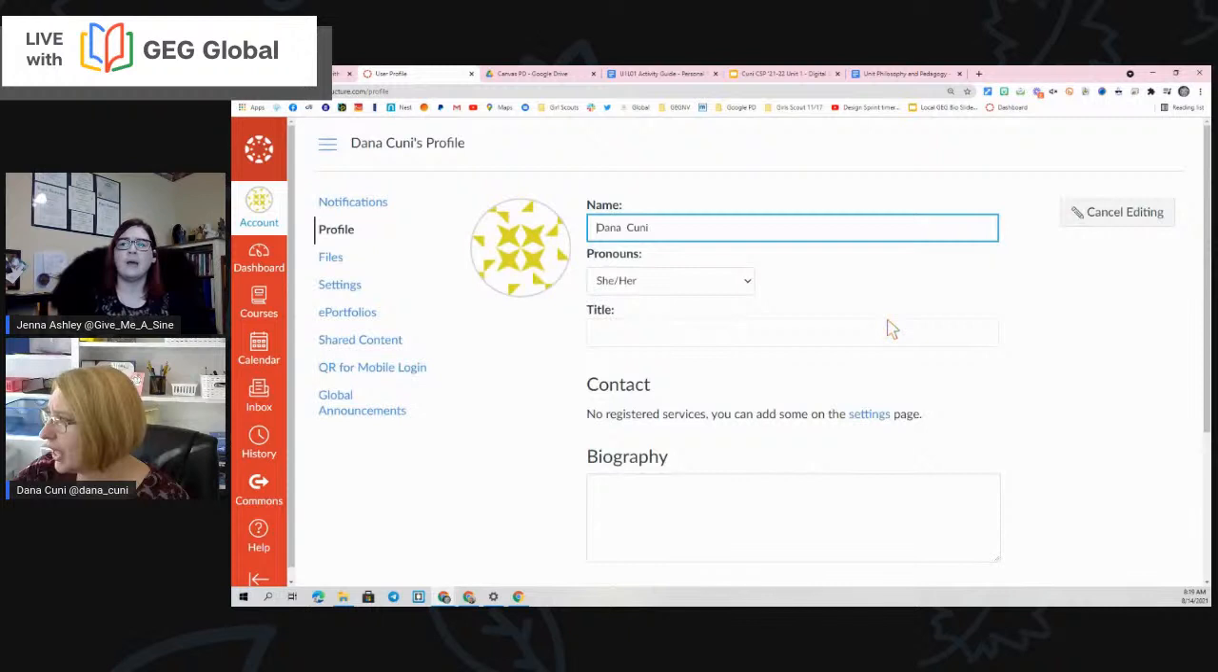I will say certain districts have this set up slightly different. Like some of them, you won't be able to edit your name. Some may or may not have pronouns turned on. So this screen may look slightly different depending on your district individually. But the basic premise of it is always the same. They're going to have that edit profile button. You can change a picture. I've had districts where you couldn't change the picture.